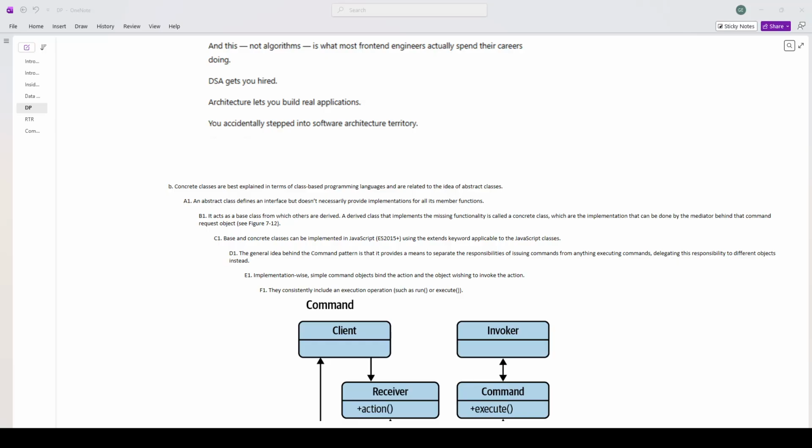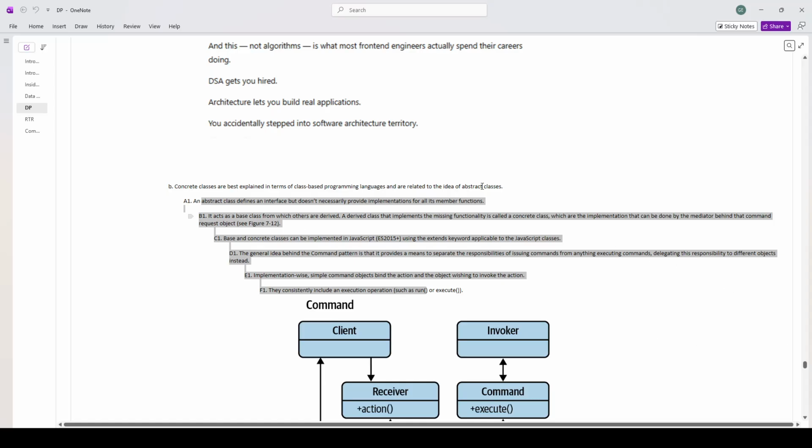Concrete classes are best explained in terms of class-based programming languages and are related to the idea of abstract classes. So the concrete classes came from class-based programming rather than prototype programming and are related to the idea of abstract class. An abstract class defines an interface but doesn't necessarily provide implementations for all its member functions. So it's up to you to decide what you would do with that member.